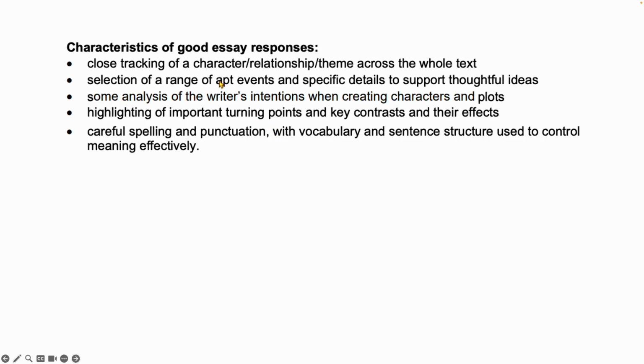So again, it stresses the idea of picking a range of apt events. You're probably looking at minimum 4, possibly 5 key events, key moments that might shape a particular theme or character. Okay, track that development. If you think about love, for example, within the play, it comes in many different forms. There's a sexual view of love. There's a very transactional view of love that comes from Lady Capulet. And then there's obviously the familial view of love and the overly romanticised view of love between Romeo and Juliet.